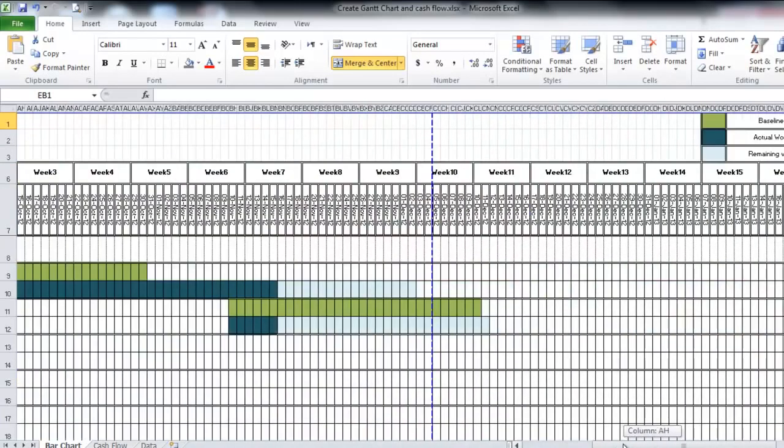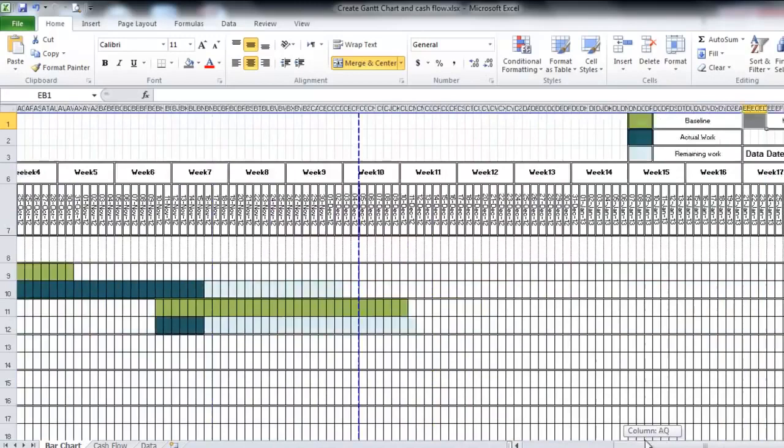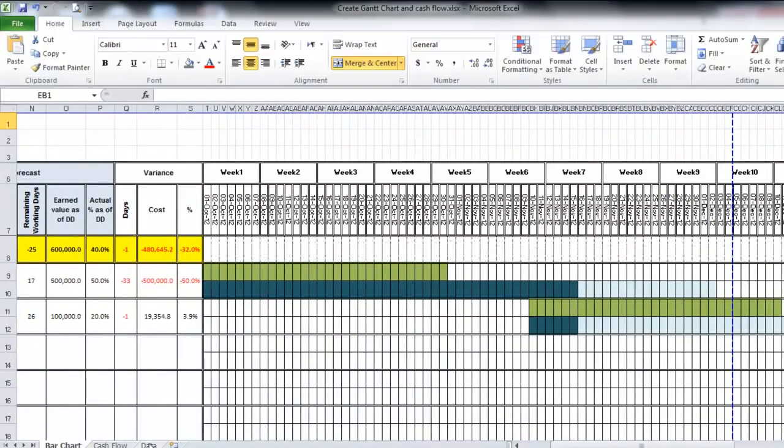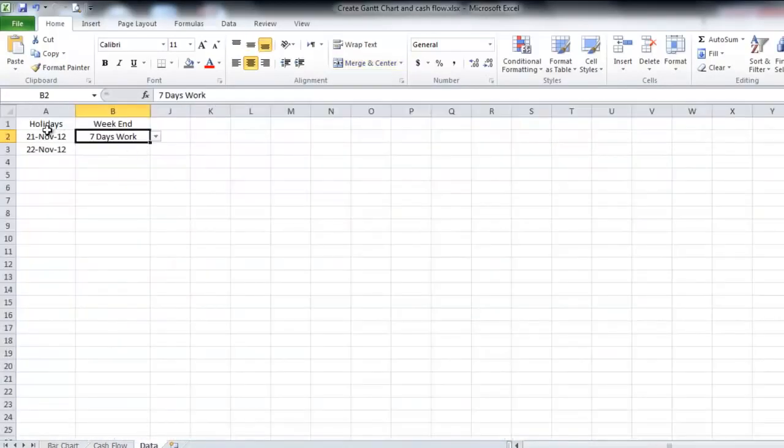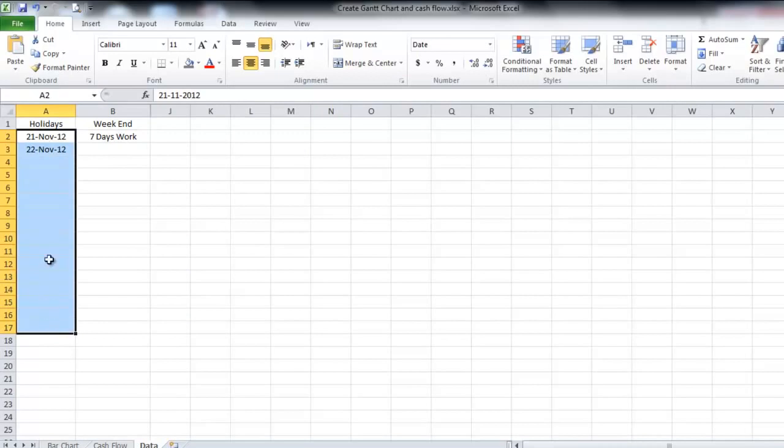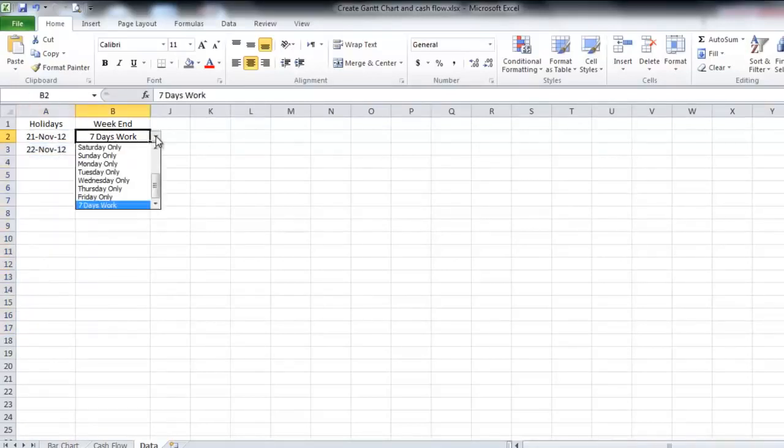First thing you have to do to start using this Excel sheet, you go to the data and you identify here your holidays, because this sheet is based on working days calculation. So just identify here your holidays and choose here which weekend is off in your schedule. Whether you can choose Friday, Thursday, one day per week, or you can choose 2 days.